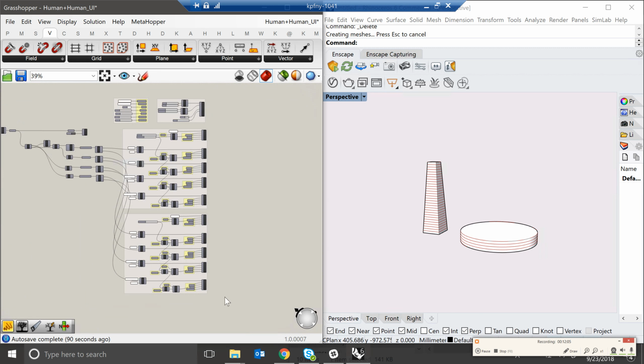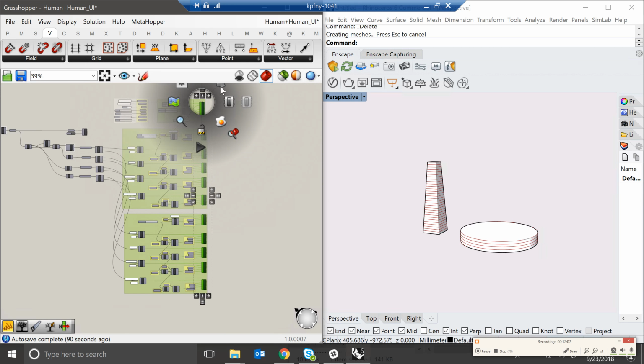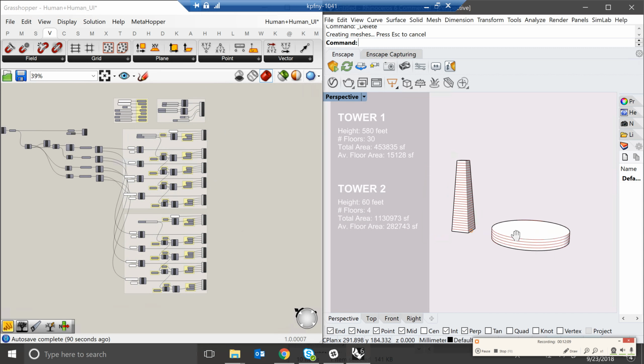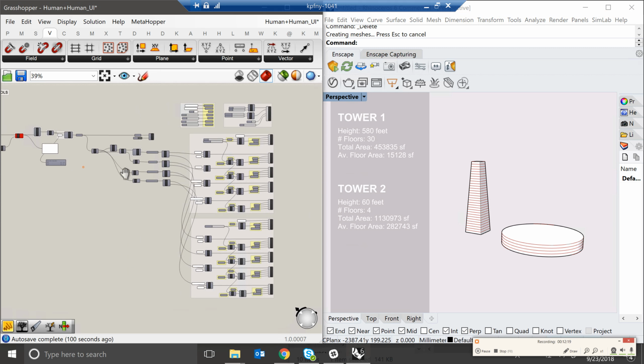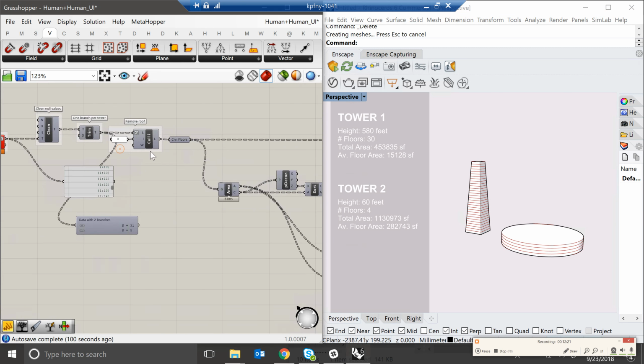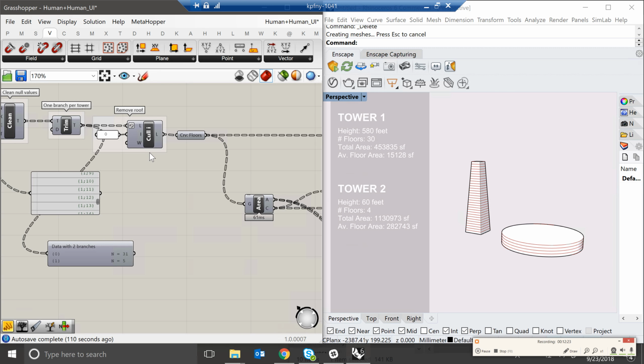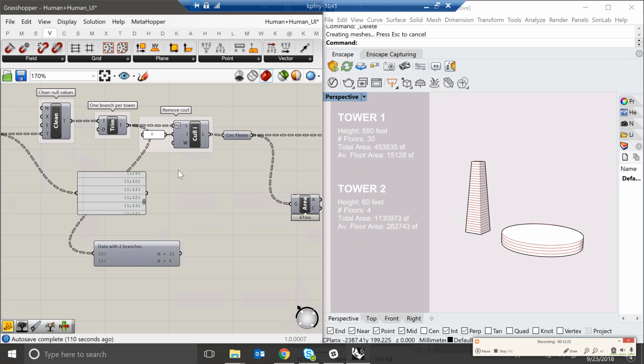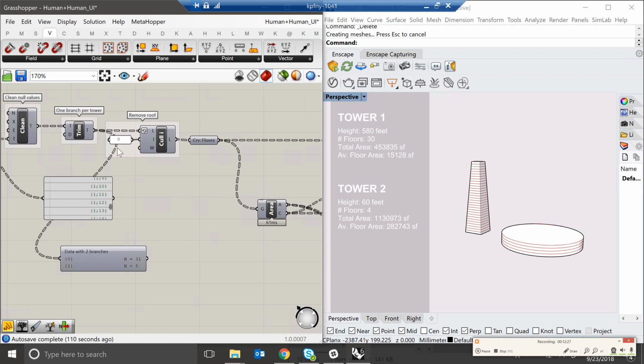But basically, if we come over here, what we're going to do is build up a dashboard. That gives us the height of each tower, the number of floors, the total area, and the average floor area. In order to get the correct number of floors, I'll show you how we're going to calculate that. We first want to clean our data and make sure that we have no empty branches and that we are not accidentally including the floor area of the roof.